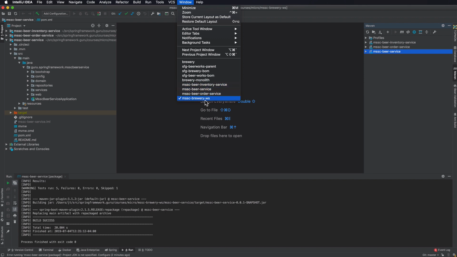So hopefully you found this little tips and tricks helpful. I'll try to add more of those as I go forward about the workflows that I personally use when I'm doing development with IntelliJ.